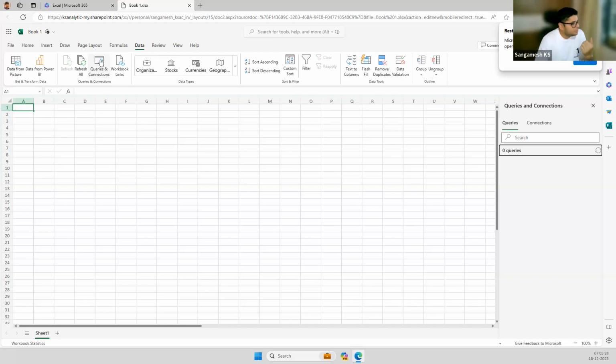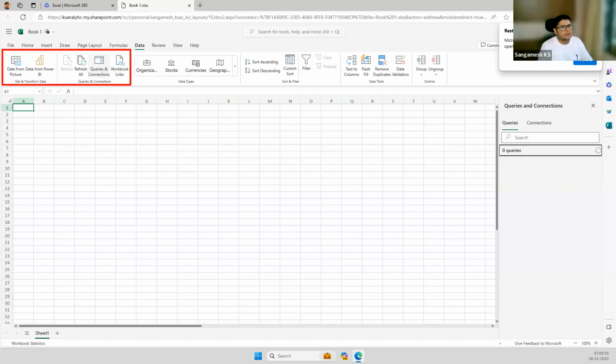We will be discussing this Power Query Editor in detail when we are learning Power BI. But inherently, what I'm trying to say here is you have data lying in CSV format, JSON format, or any format. It needs to be brought into our Excel. You have various options here to get data into Excel.